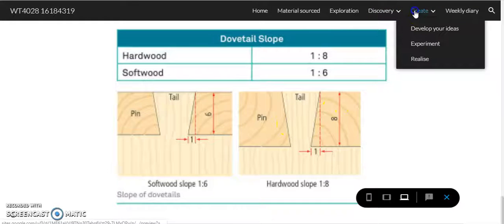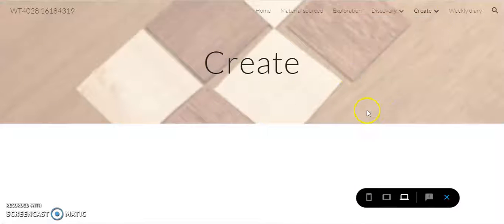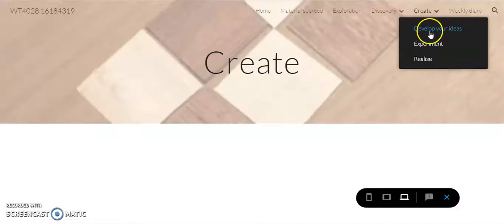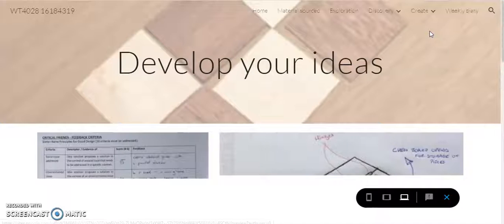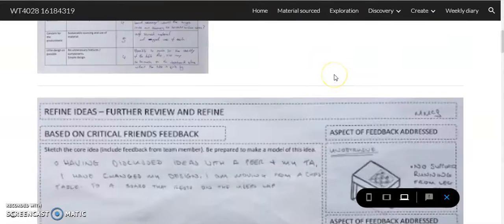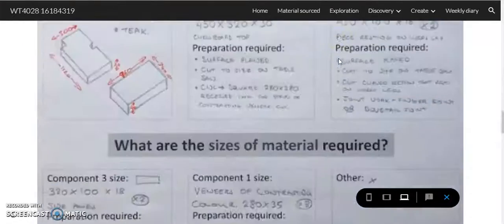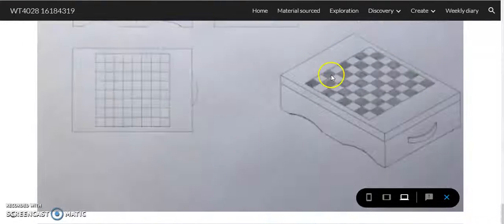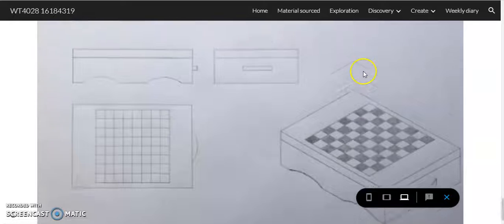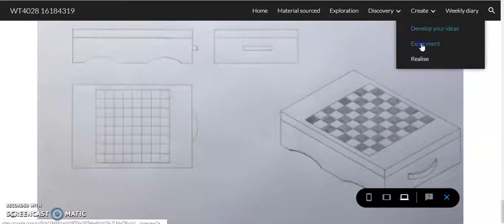So then create is very similar to what I have in PowerPoint slides again. So develop your ideas. That's all been shown before. That's the working drawing of the project I'm making. So then I've got experiment.